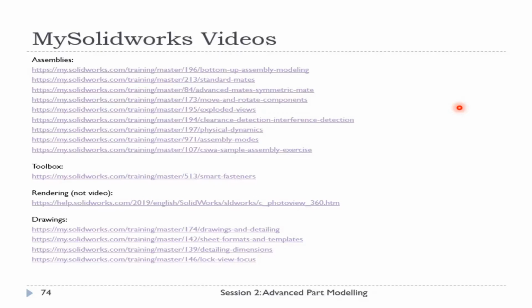This completes everything in this session. As usual, there are some additional MySolidWorks videos about the topics we discussed in this session. You can see different assembly videos about bottom-up assembly modeling using standard mates, some advanced mates, use move and rotate component. So that would be very helpful when you locate your components when they're floating. So how to use exploded view, that's something we haven't discussed, but if you're interested in finding out more about how to create exploded views in assemblies and use them in assembly drawings, you can watch this video.